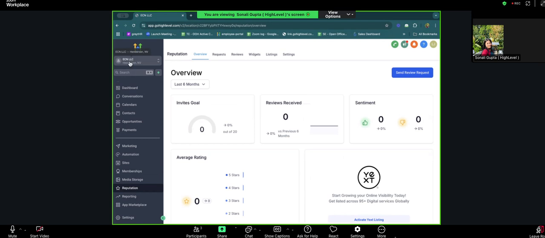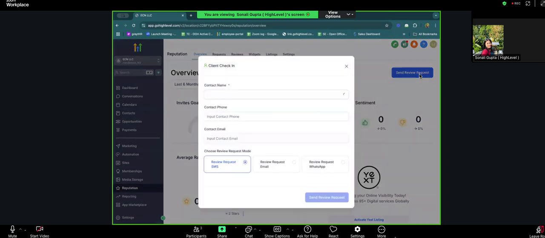Exactly. So let's say this is your client's account. You're going to integrate their Google My Business page over here to manage their Google reviews and ratings. They can send review requests to their clients. That means they can just select and choose the mode and send the review request.